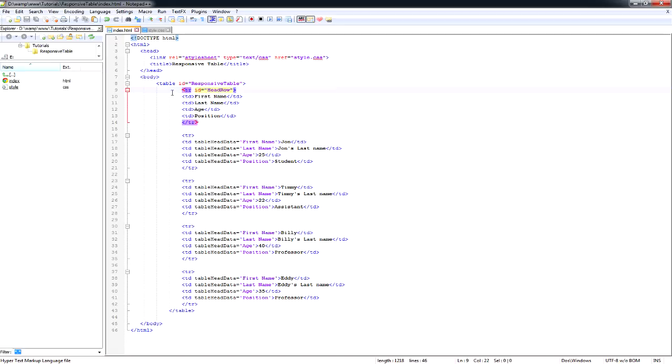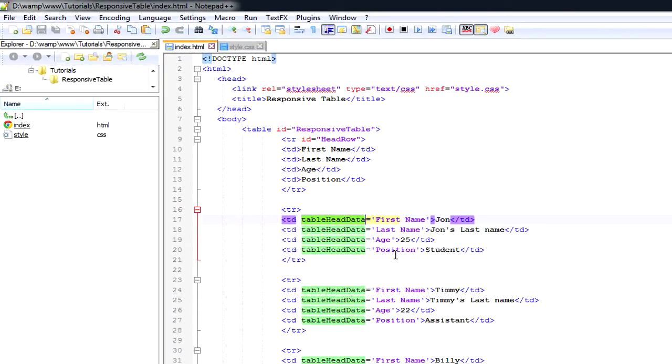Now the first row is going to be the header of our table, so that's why we're giving it an ID of head row. So we have first name, last name, age, and position. Next we have 4 more table rows inside of our table, and there's a very important custom attribute here that we're assigning to the table data, and that is this table head data here.